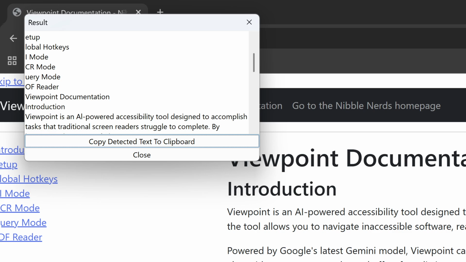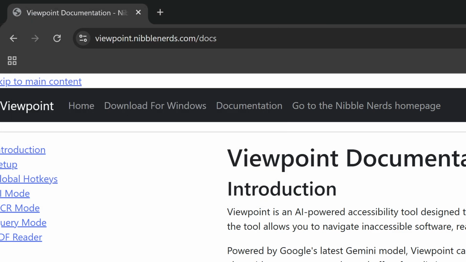And now if I look at my clipboard with NVDA, clipboard contains a large amount of text. It is 1,659 characters, that's a lot of text. Close button. Or I can close it. That's OCR mode. Very simple and very effective.